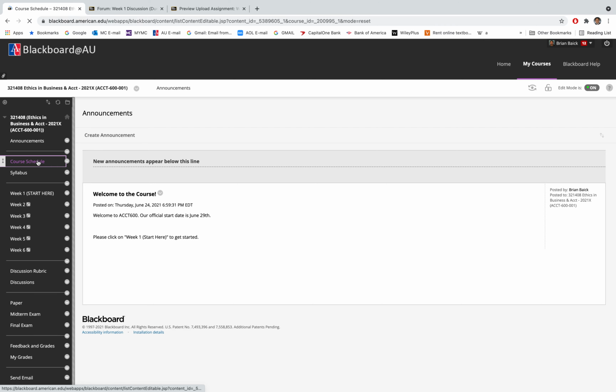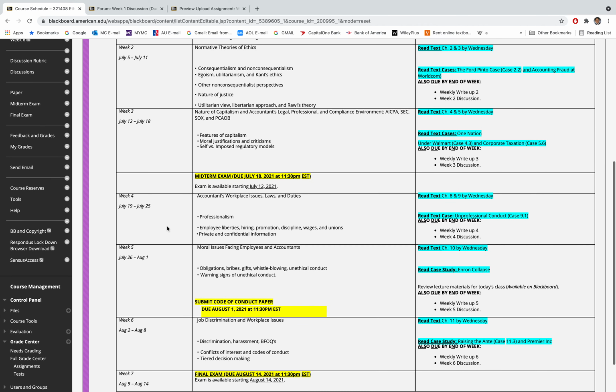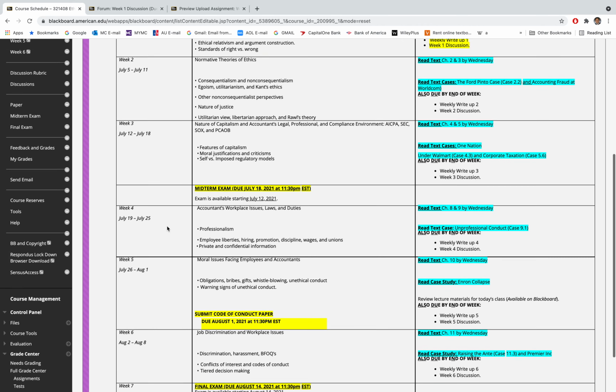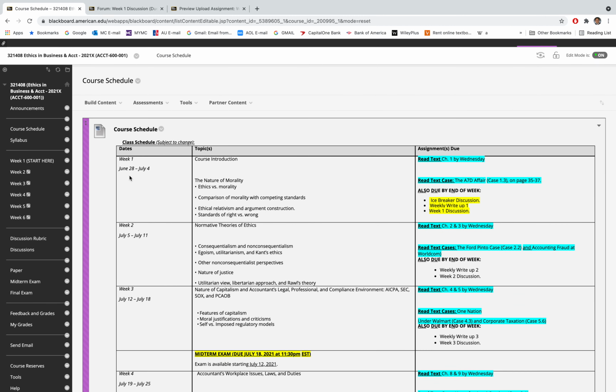section. Next, under course schedule, you can see the schedule for this summer session. In particular, you can see that this course is going to last about 6 weeks. For each week, you can notice that the week starts on Monday. For example, week 1 starts on Monday, June 28th, and it ends on Sunday, July 4th. All of the assignments are going to be due on Sundays. So you can see here, for example, for July 4th, which is the first Sunday that is coming up, we have the icebreaker discussion, weekly write-up, and the week 1 discussion that's going to be due.